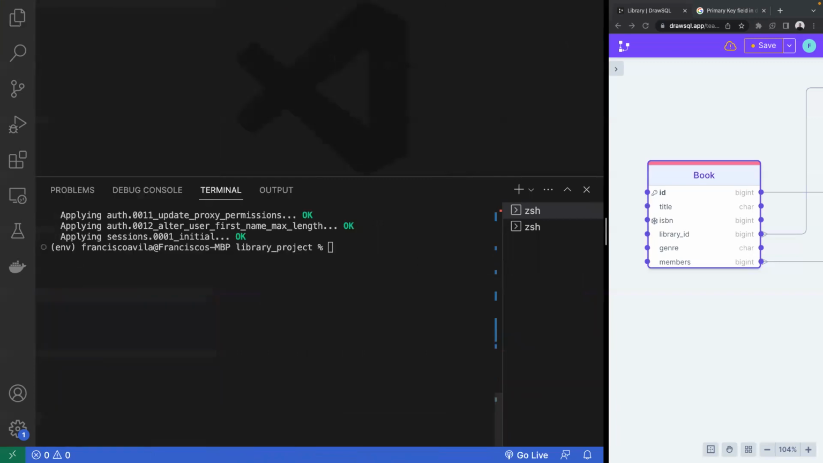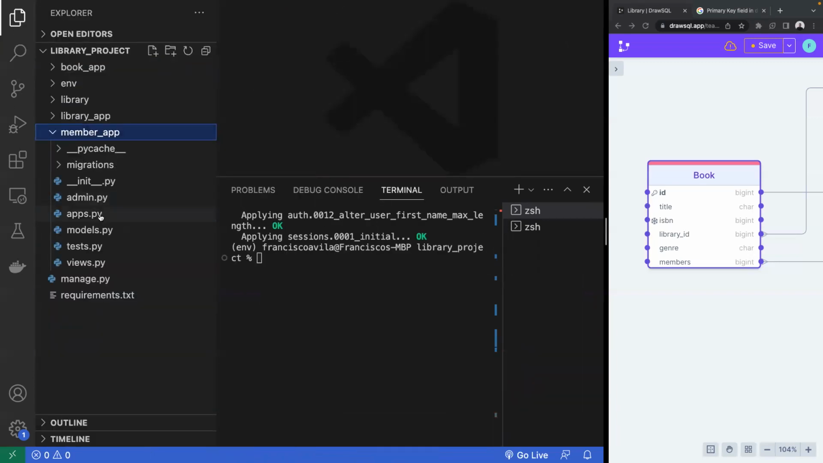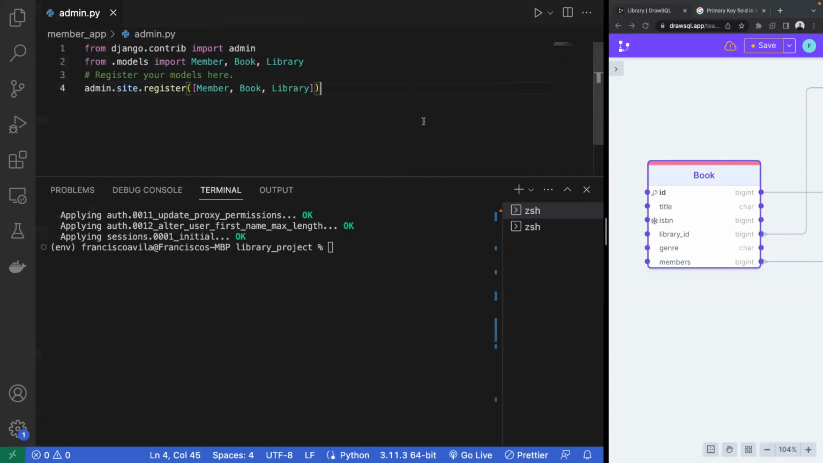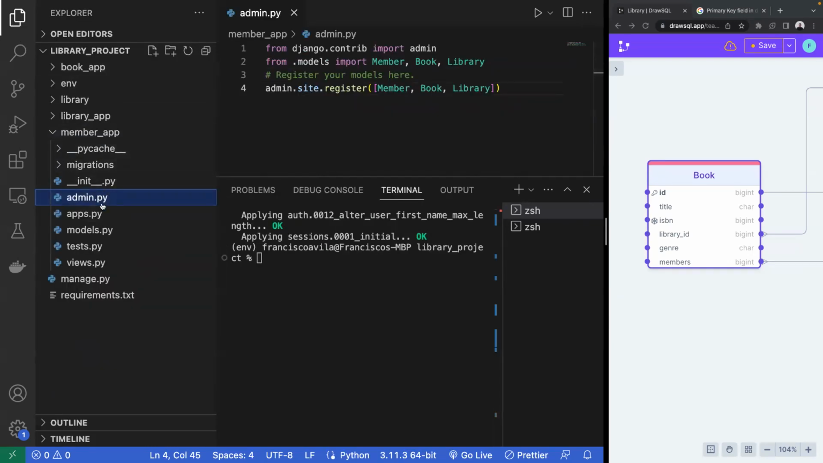Hey, Francisco, can you show that screen one more time? I don't think I've ever done that. Or if I did it, I blanked that part out. Yeah, I missed that too. That's under the member app folder. Correct. So member, I believe, admin.py. It doesn't matter which folder you do it in, correct? Or am I wrong? No, that's correct. It doesn't matter which one you do it in. You just have to have access to all of those classes.